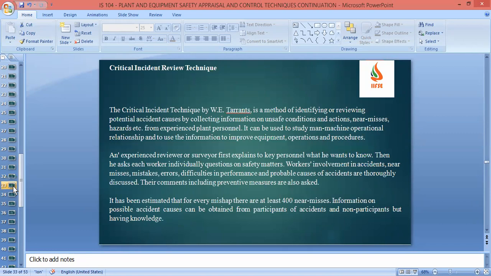And next is the critical incident review technique. This is also one of the techniques for safety appraisal for improving safety. The critical incident technique by W. Tarrant is a method of identifying or reviewing potential accident causes by collecting information on unsafe conditions and actions, near misses, and hazards from experienced plant personnel. So this will be taken from experienced plant personnel.